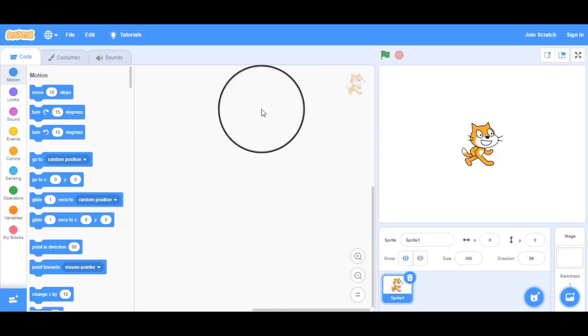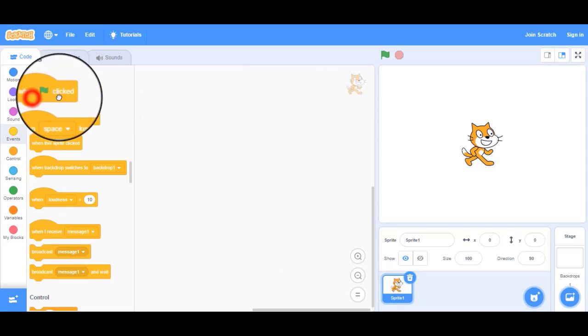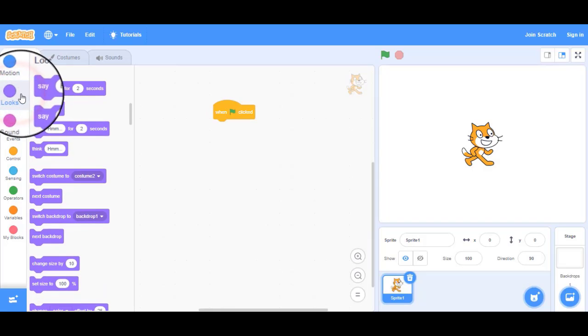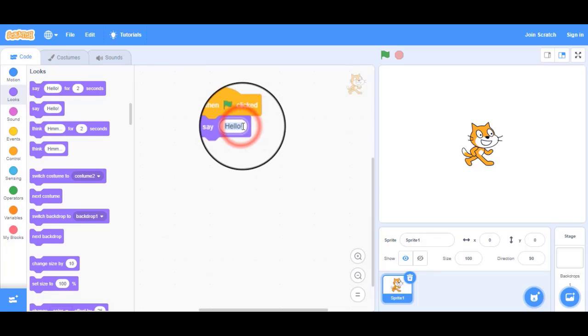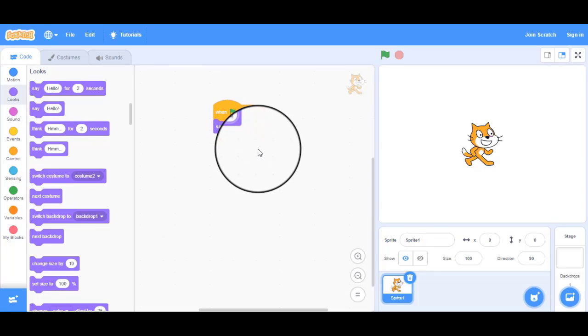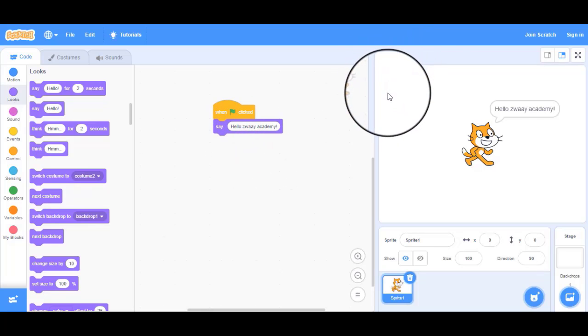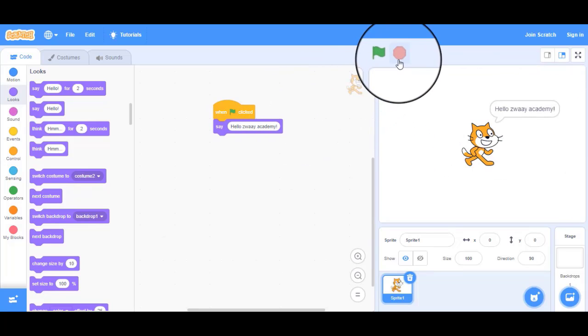Now, let us begin with our first program. First, we'll close the tutorial window, go to Events in the categories, pick "when green flag clicked" and place it in the code area. Then go to Looks, pick the "say hello" block, join it, change it to "Hello Zwaay Academy" and run. So now you can see the cat is displaying Hello Zwaay Academy.